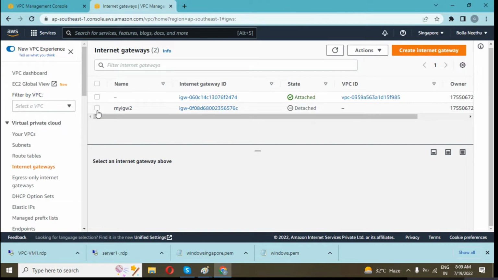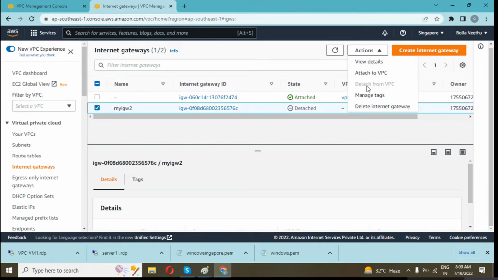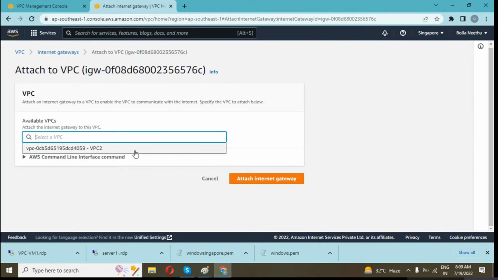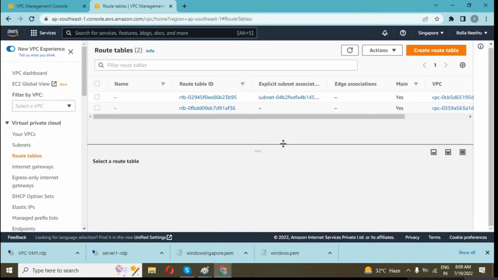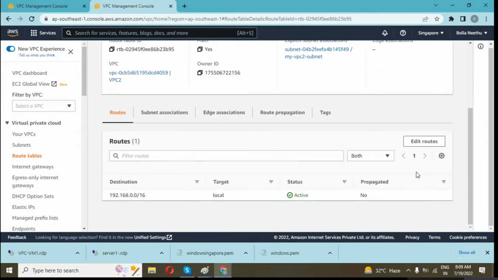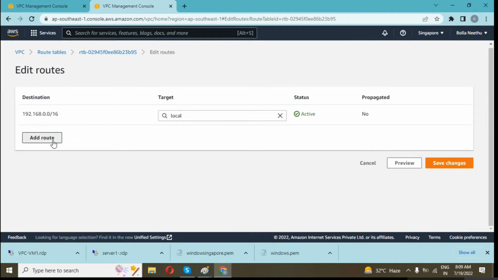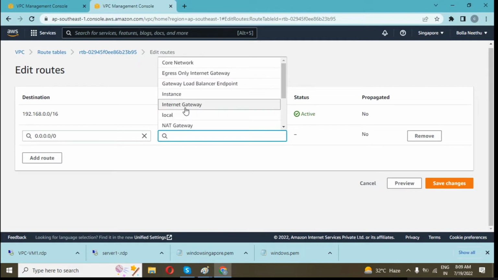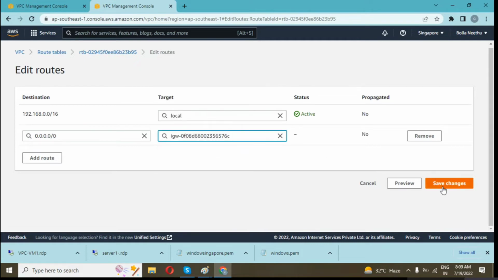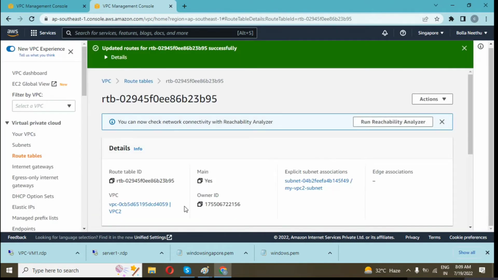Okay, we need to attach this IGW to the network, attached to a VPC. This one. Go to the route table and select the route ID. Here we have to add the route, and save this. Now try to connect with that.